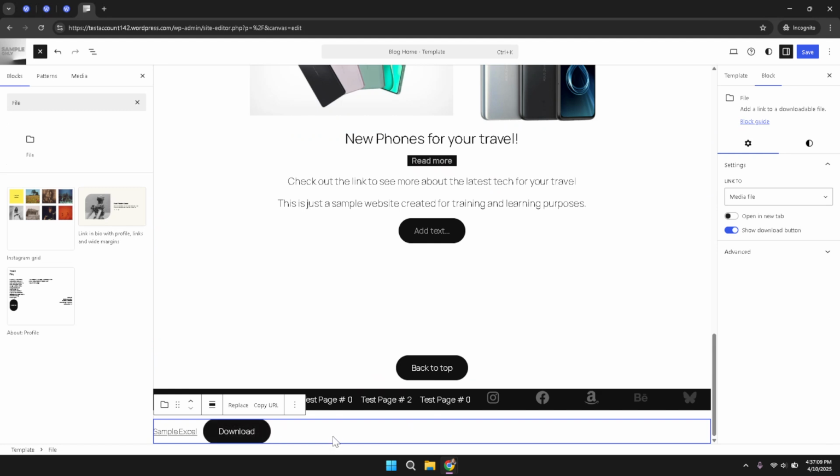A newly inserted file block should display the name of your uploaded file along with a download link, making it accessible for your visitors to view or download. Once you are satisfied that the Excel file appears as intended, look for the Save option within the editor. Click on Save to ensure that all of your changes are committed to your live website.